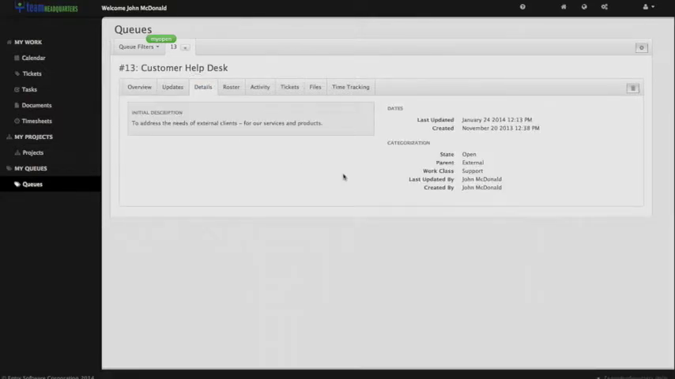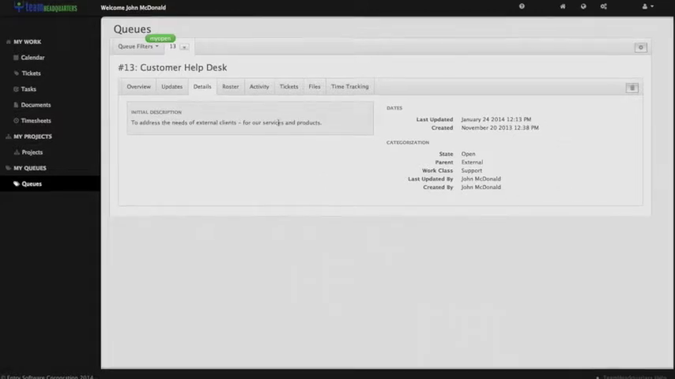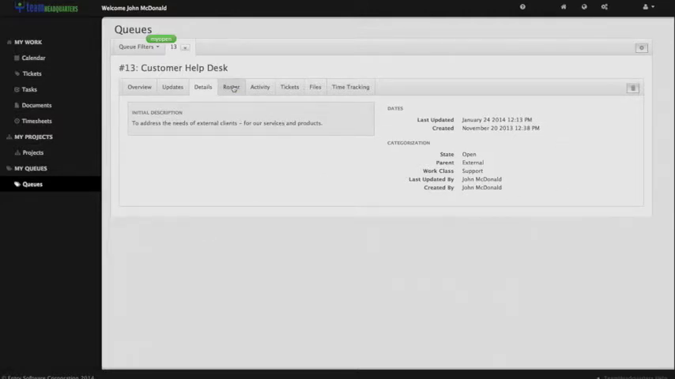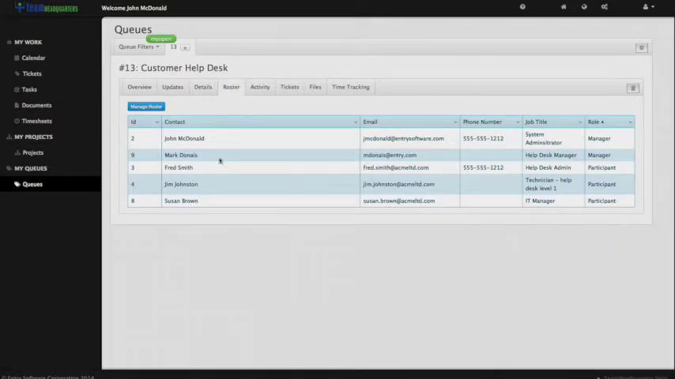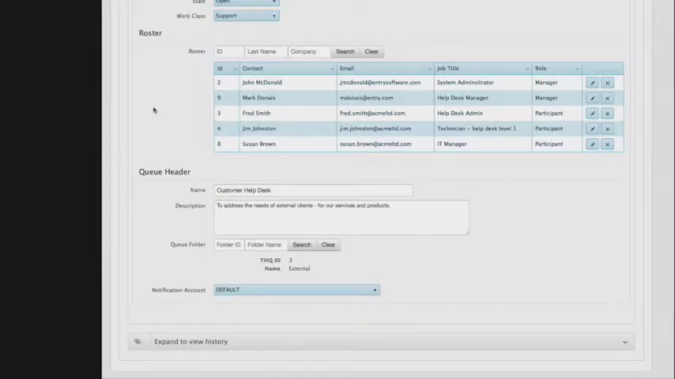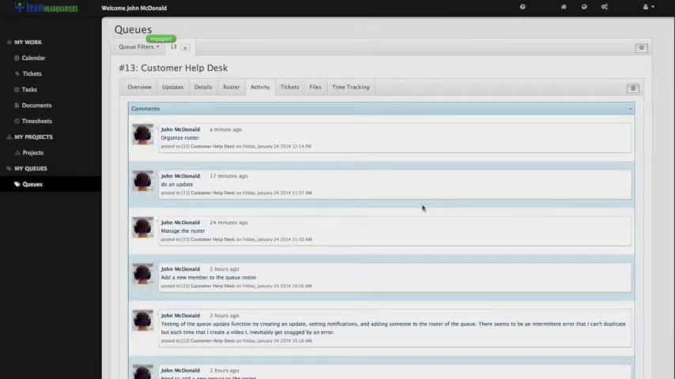The details of the queue. Just pull some of the information out of the ticket details. The roster shows us who's rostered on the queue and gives us a shortcut to go to that area within the queue edit screen. The activity tab shows us all of the activity that has happened in the queue, regardless of whether time has been captured against it or not.